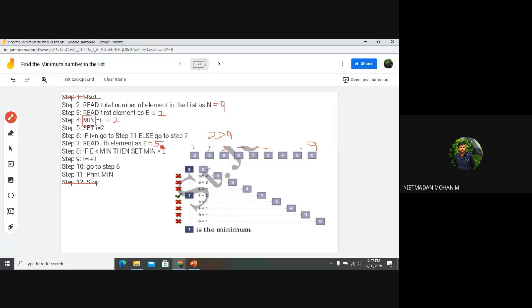Yes, sir. Now coming to another condition: if E is less than minimum, then set minimum equal to E. What is E now? 5. And the minimum value? 2. So if 5 is less than 2, the condition is false. So this part will not work. It will automatically go to the next part: I is equal to I plus 1. Already I is 2, plus 1, it will be 3. And go to step 6 again.